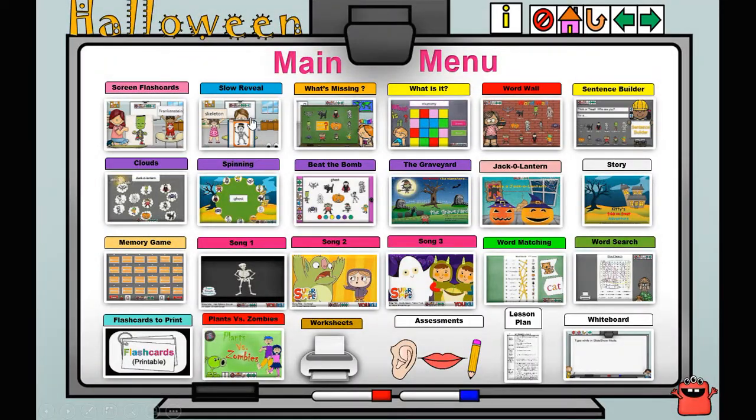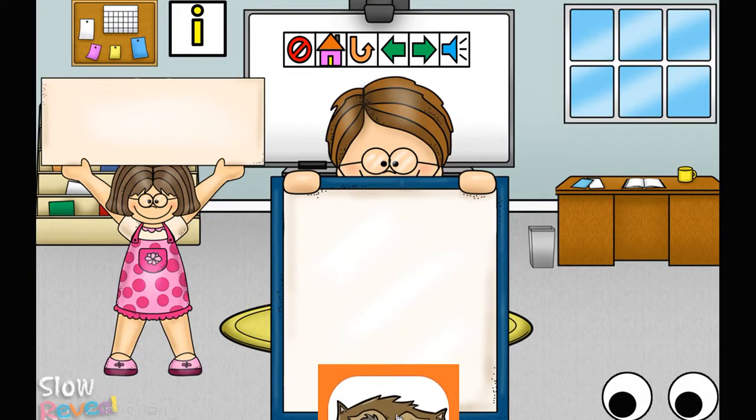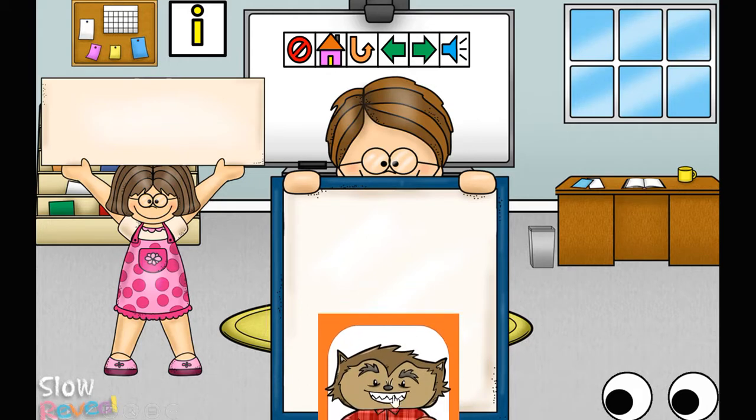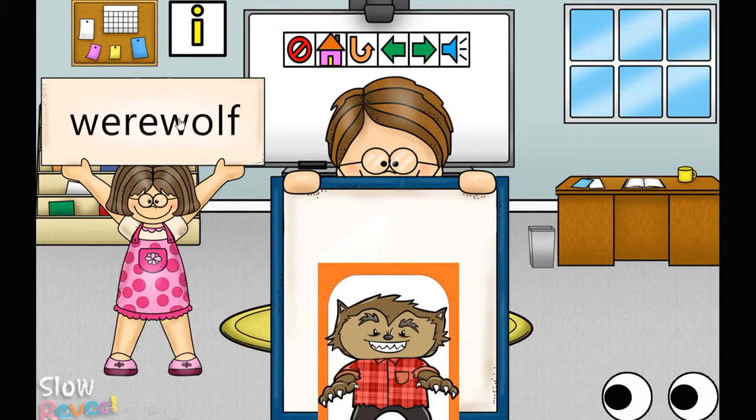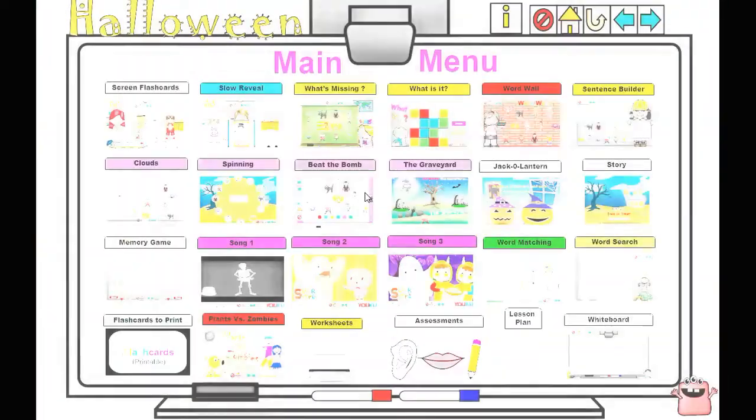Then you can go to slow reveal, which is an interactive vocabulary drilling game. The students try to guess what the picture is as it comes up, as a class. And click here. Werewolf. And it goes through all of them as well.